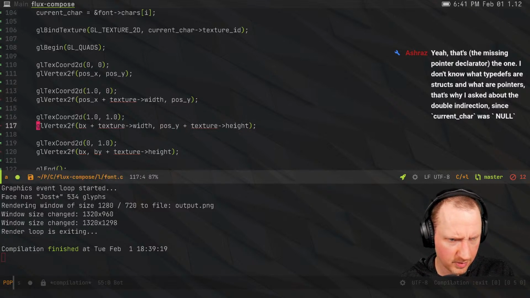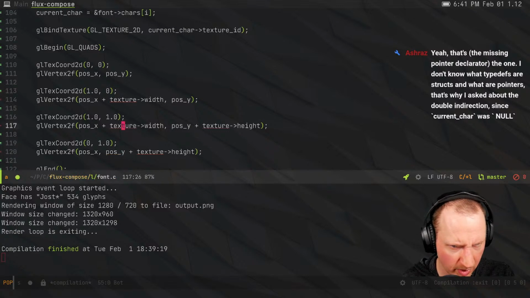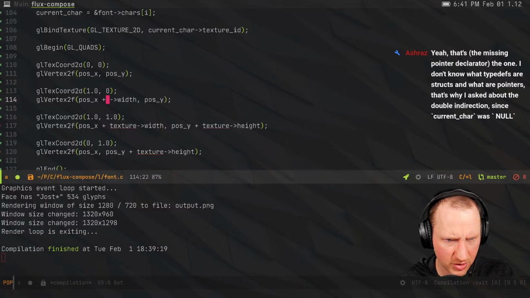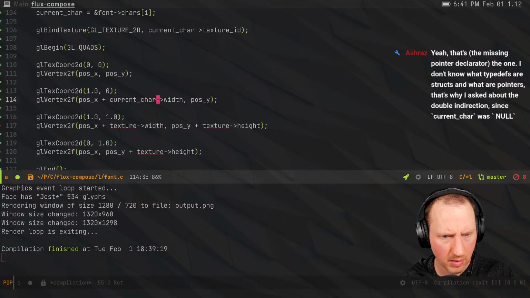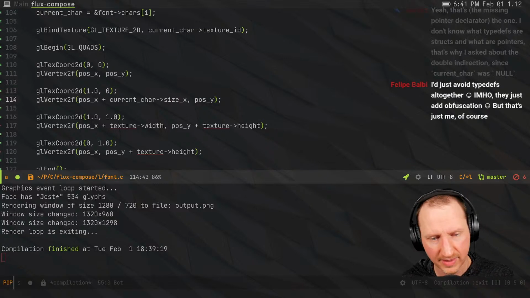All right. Just mechanical editing right now. Position X. Yeah, I know this is probably excruciating to some people who are wondering why I'm typing all this stuff out like that. Okay. Make sure I didn't put X in the wrong place somewhere. All right. And then texture. We're just going to replace that with current char size X. I guess I could say width there. I don't know why I put size X.